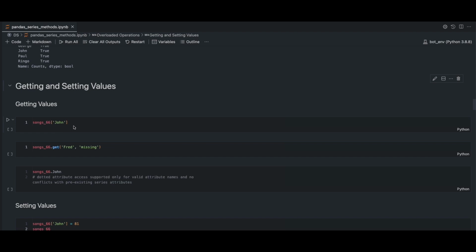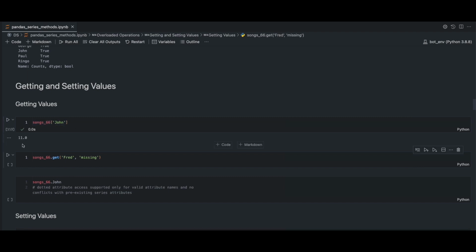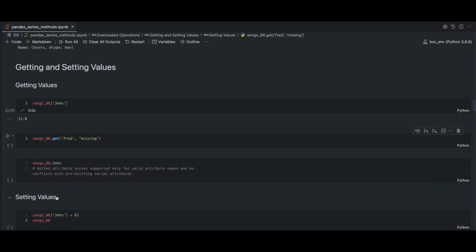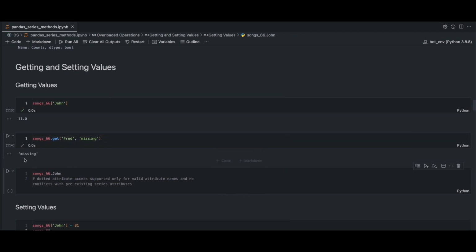Similar to a Python list or a dictionary, you can do this indexing where you know the index and then you just put it and you can check the value. You can use the get method as well. It searches for the index, and if it finds it, then it will print that value, otherwise it will print missing. So if we see, we don't have Fred in our song 66 series, so it prints missing.